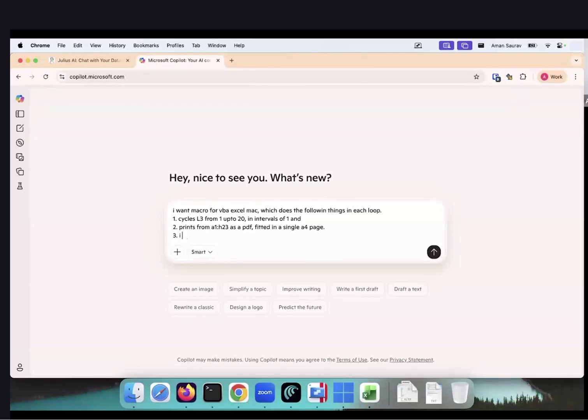Okay, I want the name of the PDF to be the text which is in cell D7. Okay, that is actually a pretty good one. And yes, some of you are telling me we can also email it. Yes, you can directly email it as well, but I'm not too worried about it right now.